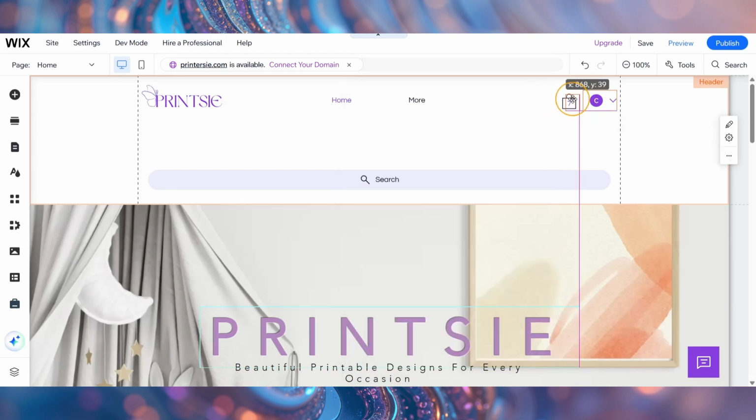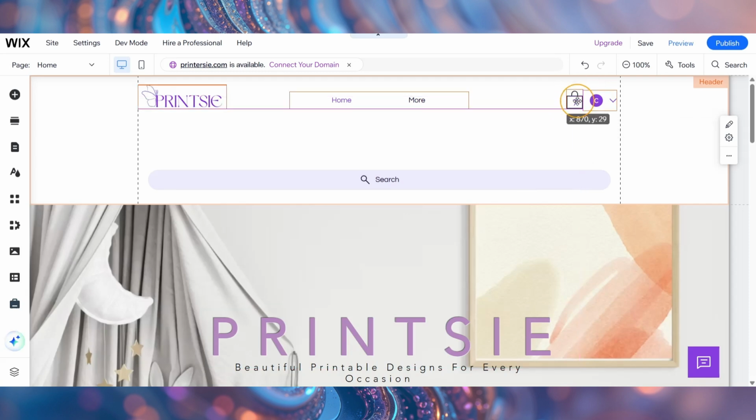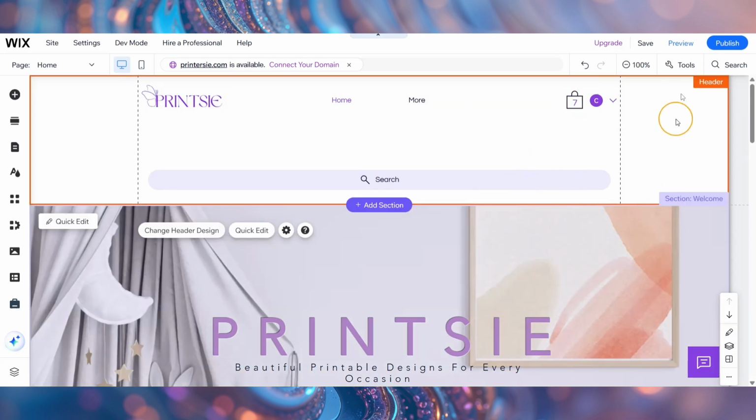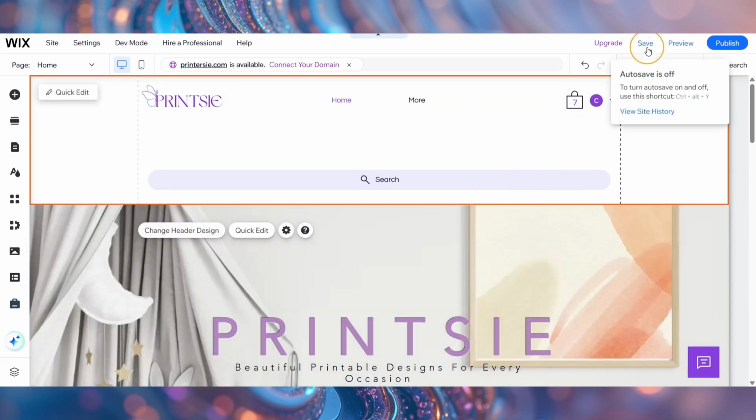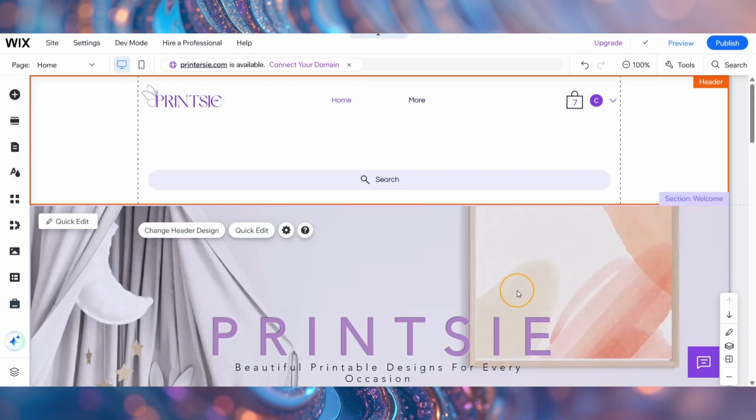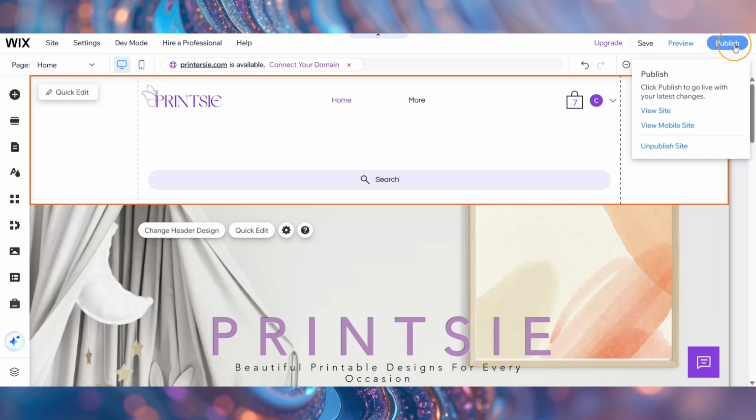And sometimes you're going to need to resize it and position it properly. So go ahead and do that. And once you're done, go ahead and click on Save to save your changes. Or if your site has previously been published, you can click on Publish again so that the changes you've made will reflect on your live site as well.